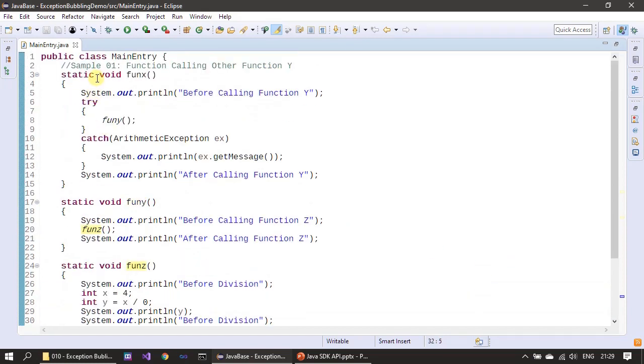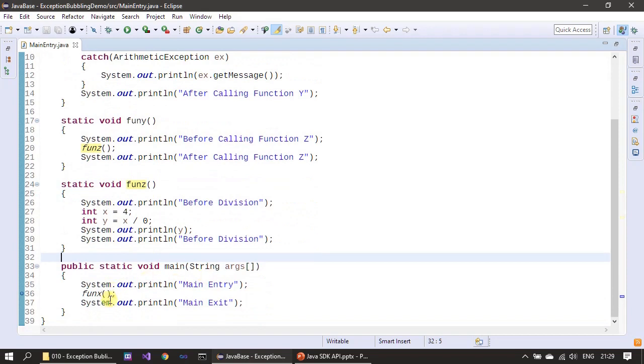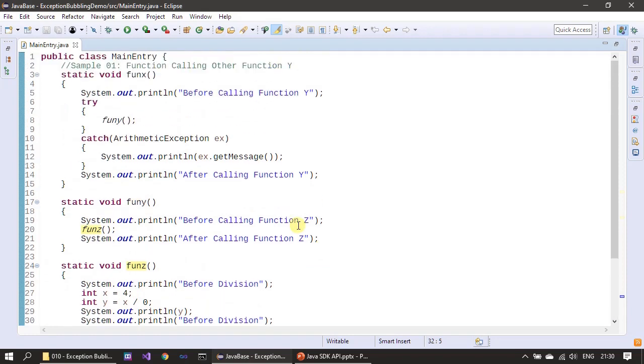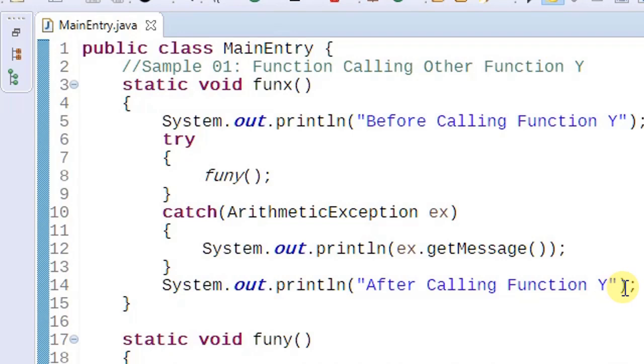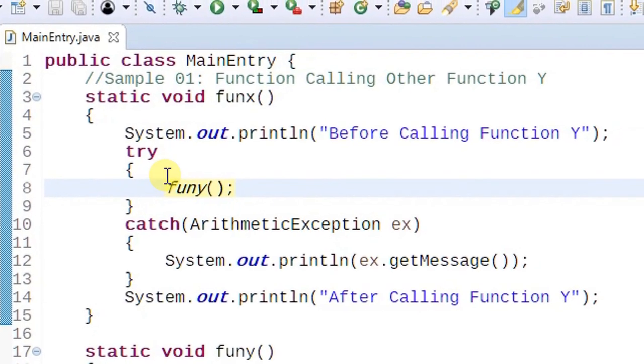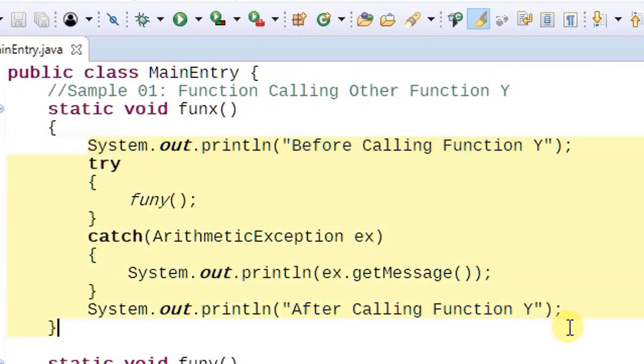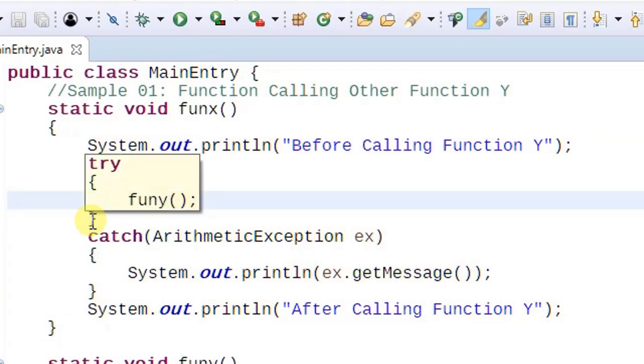So in the main, if you see, we have output statements before and after calling the function X. So we are saying main entry, main exit. Then in function X, we are saying something before calling function Y, then we are saying something after calling function Y. So function Y we kept inside the try block. Notice that the try block is not around all 3 statements. So only function Y is enclosed between try and catch.